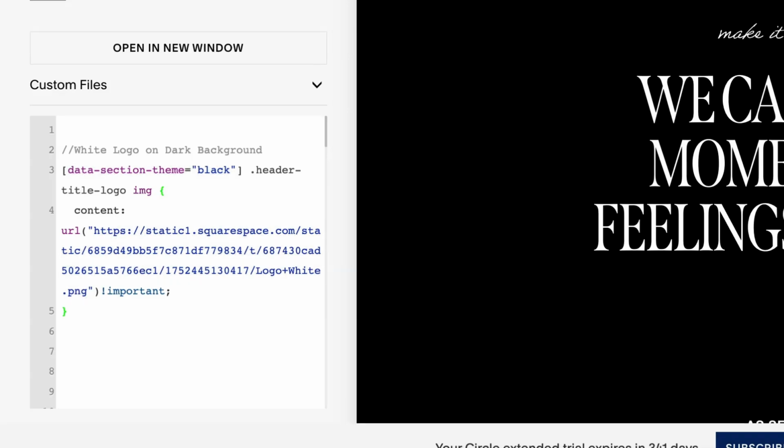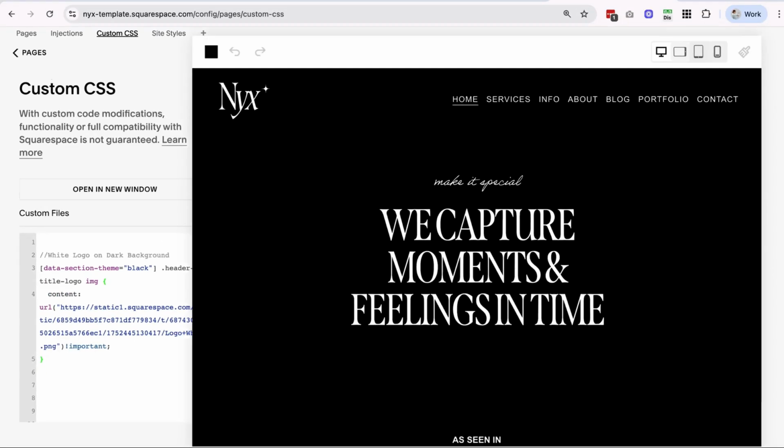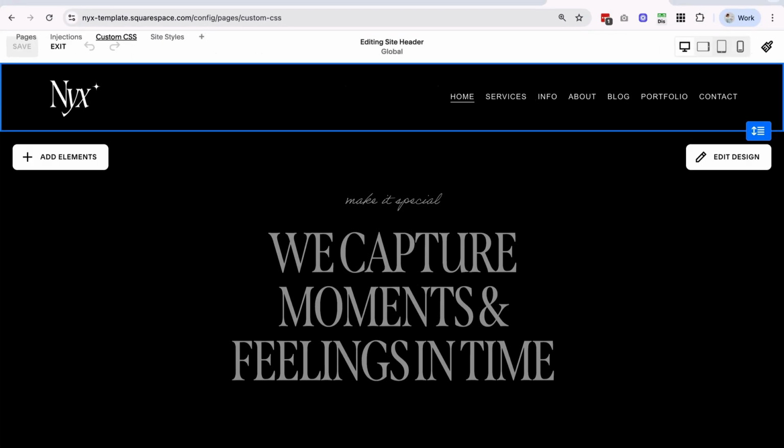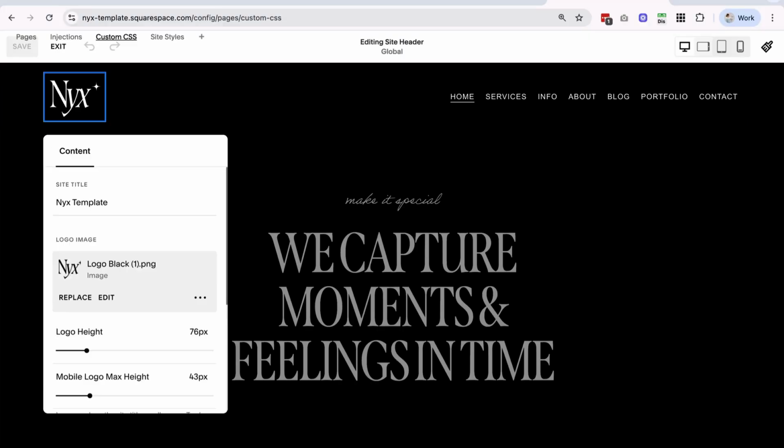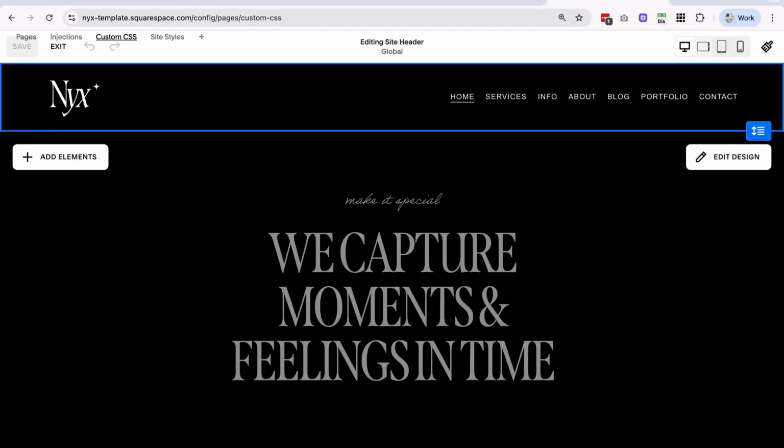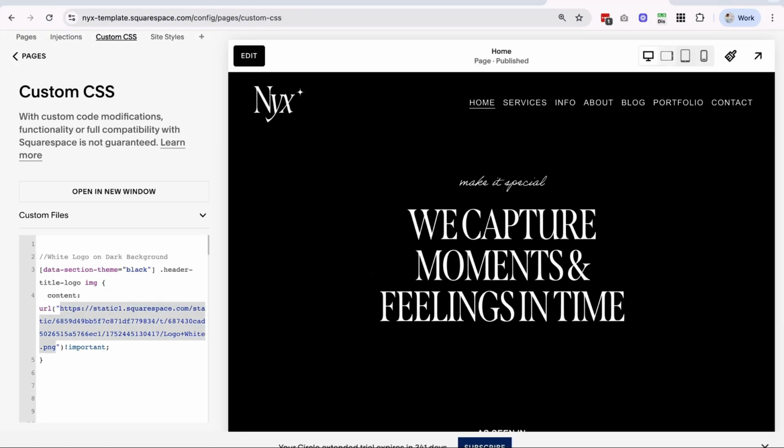So in this case, I have uploaded the black one to the main area on the site, and I'm going to upload the white one here. So if I actually go to my logo editor, you'll see that I've uploaded the black one. So on the rest of the site, the black one is showing. And then just for the darkest one color theme, I have the white one showing. And the white one I've uploaded in the CSS.